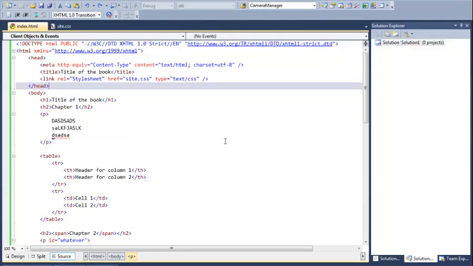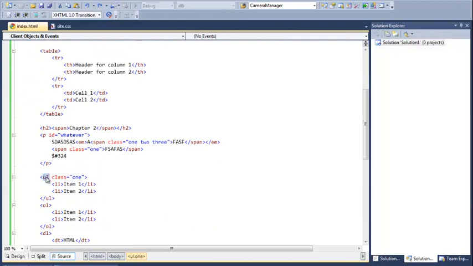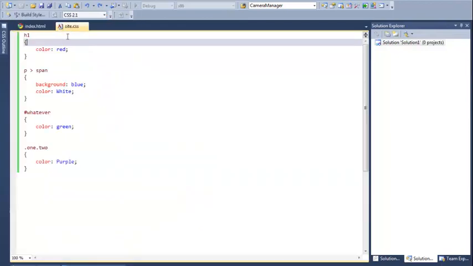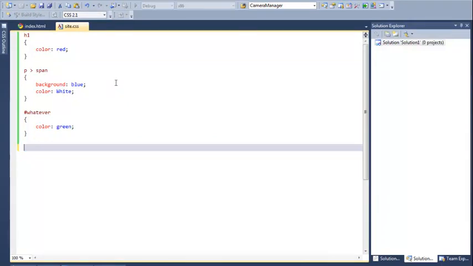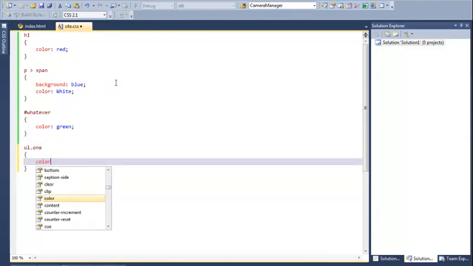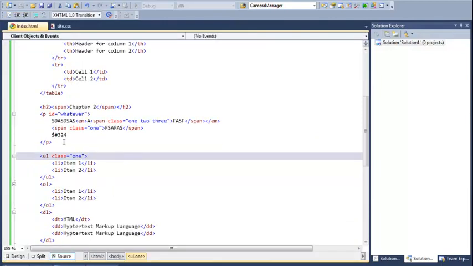For those that may be wondering, what does CSS stand for? Cascading Style Sheets. So where does that come from? The cascading part comes from if I were to select this UL. So let's select a UL with the class of 1. And I were to say color blue. And you notice that there's actually no text under this guy.